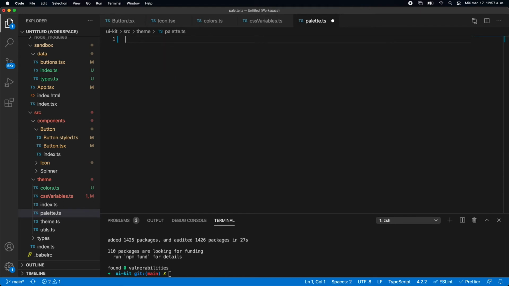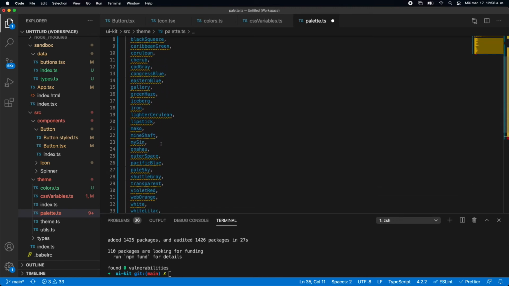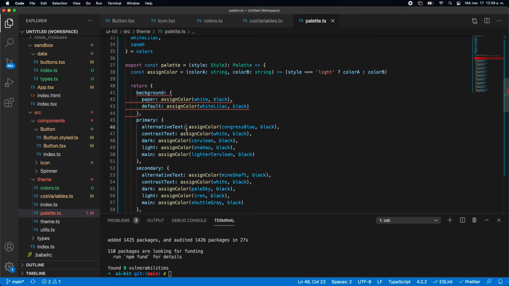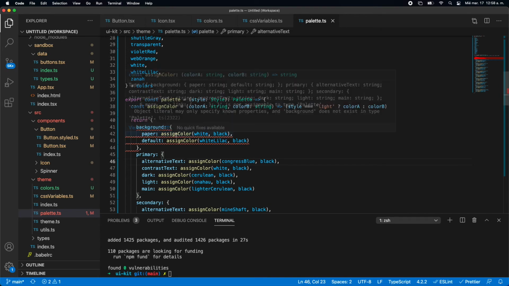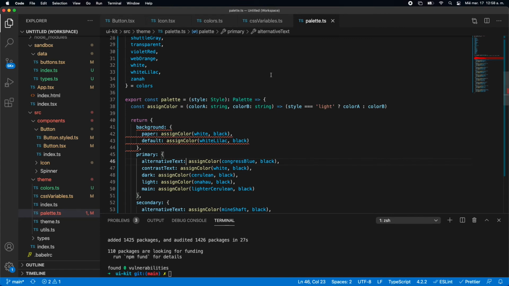So basically we're going to remove all of this. We just need to import our palette styles and the colors we created. So the first thing is to extract all our colors with destructuring. So this is the way I'm extracting all of them. And now we are going to create the palette function, which is going to have this assignColor function or helper. I need to change the palette type first, but whatever.